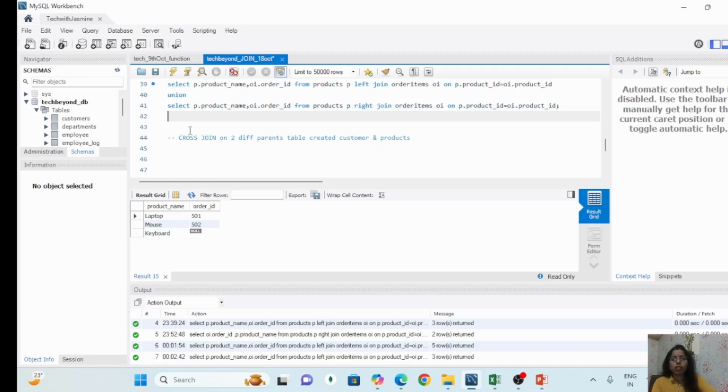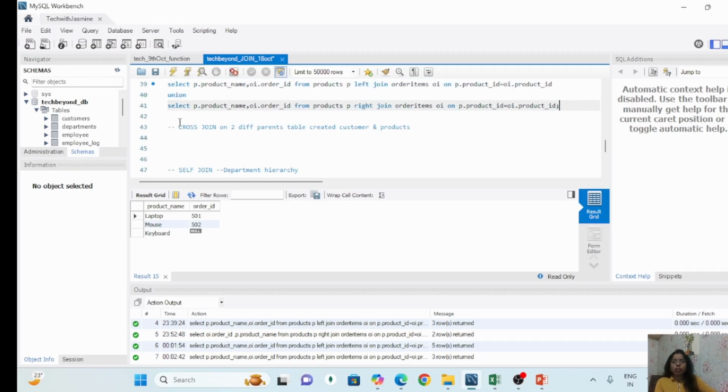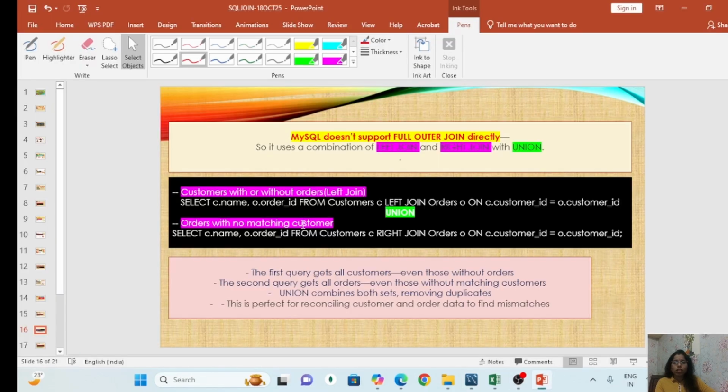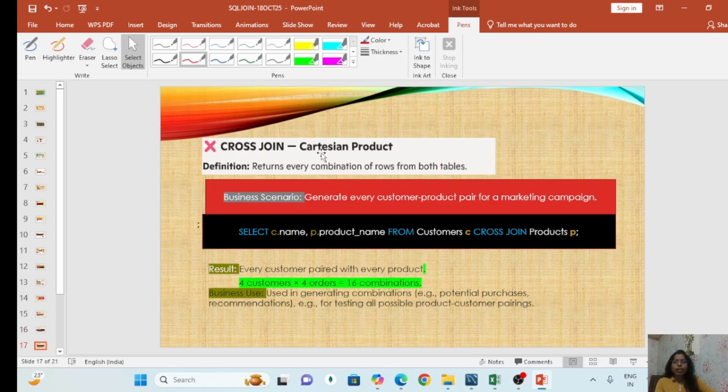Okay, now next join, it is about cross join. Cross join like Cartesian product. It means returns every combination of rows from both the table. Business scenario, how it comes: generate every customer product pair for a marketing campaign. Whenever I already mentioned that whenever any testing purpose, we are taking help of cross join.